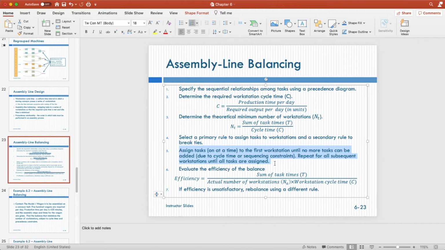Of course, after we finish, we can evaluate and calculate the efficiency of the balance. How do we calculate this? You figure out the sum of the task times, which is the numerator. Then you take the actual number of workstations times the workstation cycle time, which gives you the denominator. Dividing the numerator by the denominator gives you the total efficiency of the manufacturing system that you built.